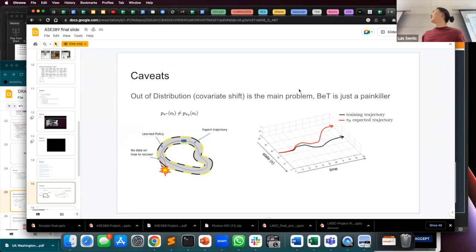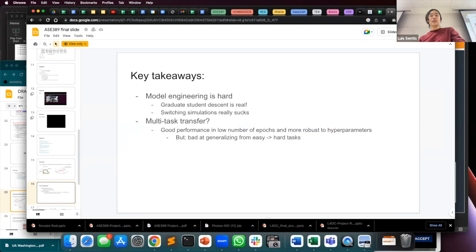Because this is really the Achilles heel of imitation learning. If you're doing it offline, then you're either going to need a lot of data so you cover all the states you'll ever see, or you have a really good model that does really well in practice. Yeah. So key takeaways: modeling is hard. It took me a really long time.